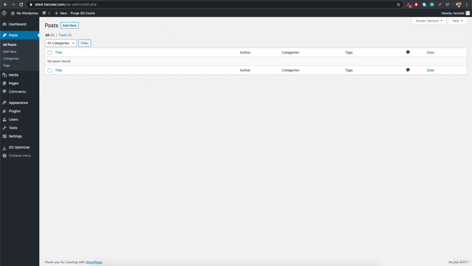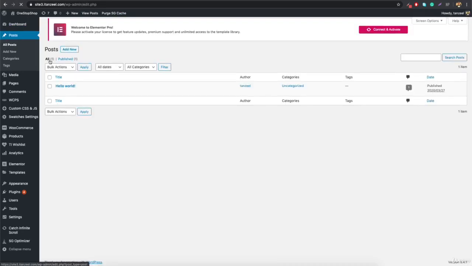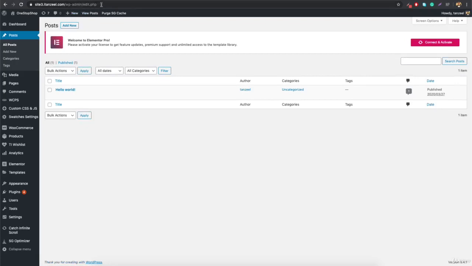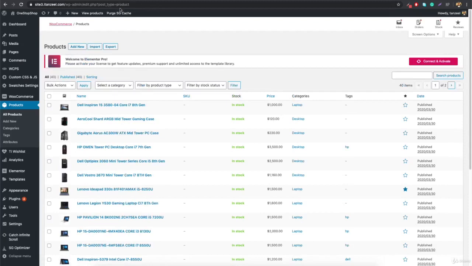Okay, so now let's take a look at our shop page. This is how our shop page works. If you go to Posts and click All Posts, you can see that we are in edit.php. Now if you go to Pages and click All Pages, you can see it's edit.php?post_type=page, same as this. Now if you go to Products and click All Products, you will see it's post_type=product. So this is basically just a post type.